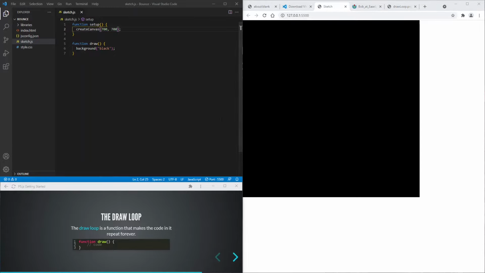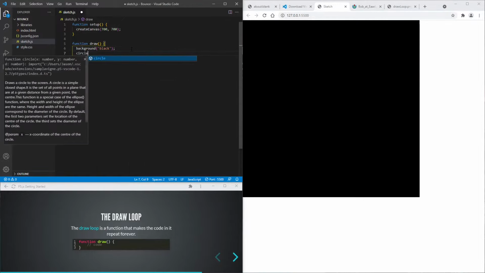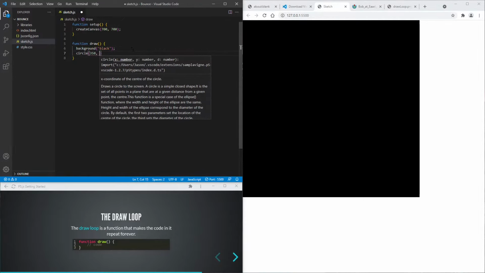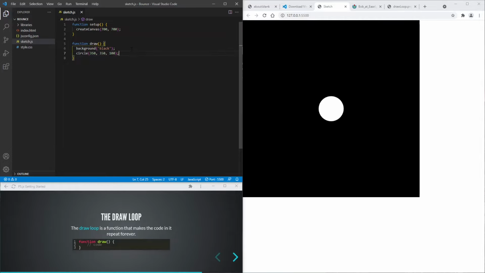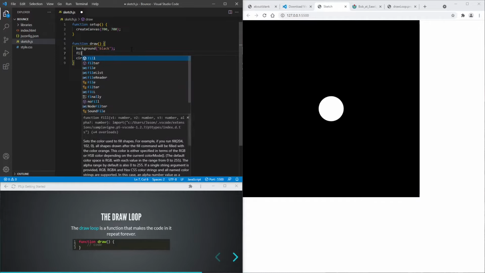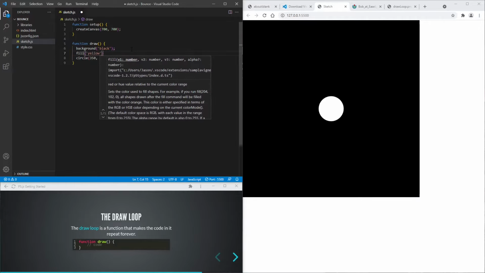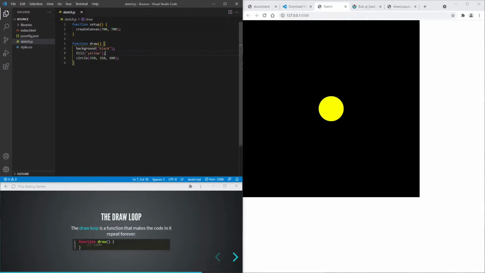Now we will actually draw a circle. For the parameters, we will use 350, 350, and 100. The fill function sets the color for the shapes that you are going to draw.